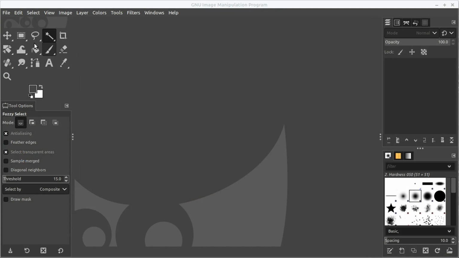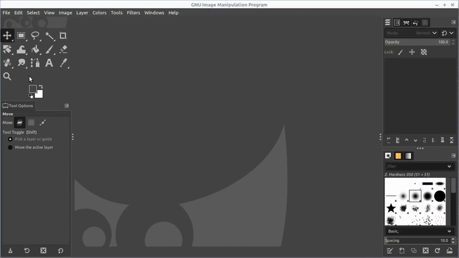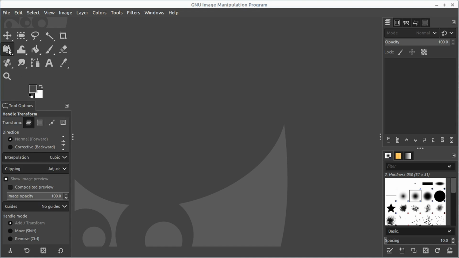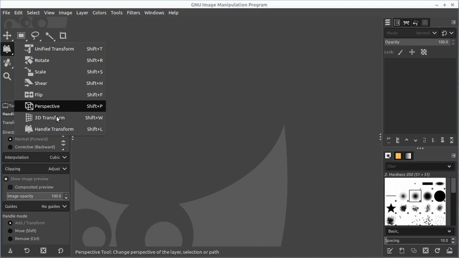In some versions of Gimp, the toolbox is simplified. So to find the Handle Transform tool, you just right click on any icon that has a little triangle in the corner of it, and it's under this one, the same one as the Rotate tool. You can find this Handle Transform. So again, you right click with the mouse to see more options for the tools in case you can't find that tool.